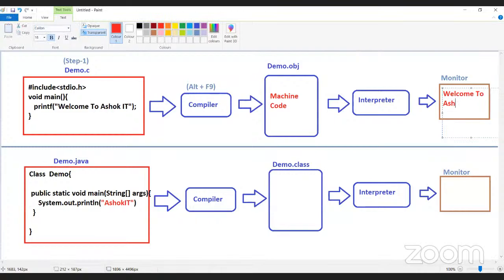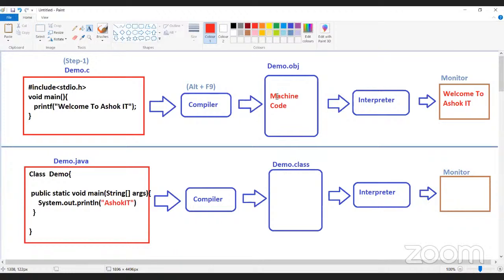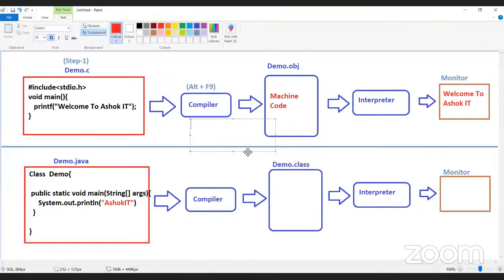So the string "Welcome to Ashok IT" will be displayed on the monitor. Understood, everyone? This is the basic flow of C program development and execution. This is step 2, guys.